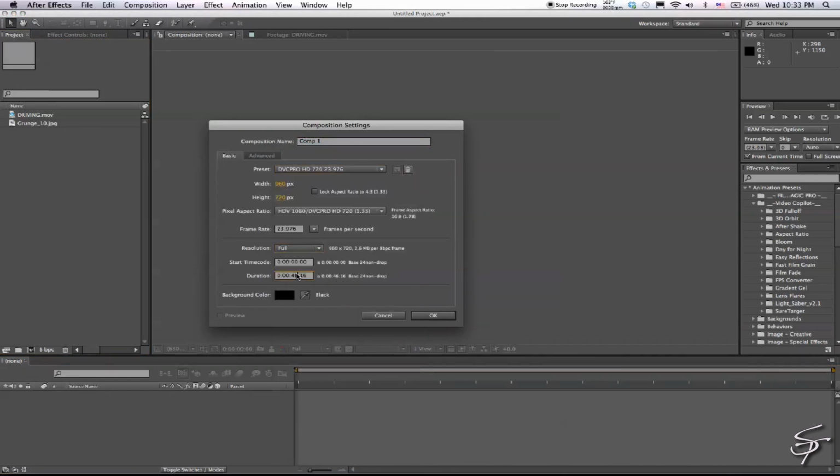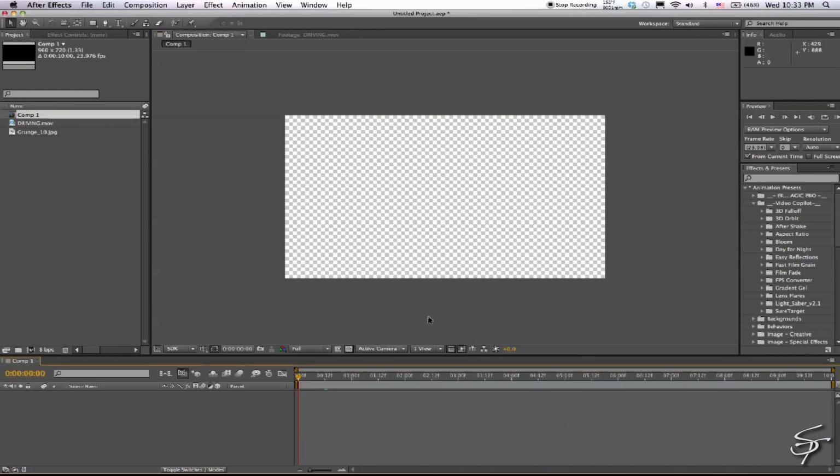Today I'm going to show you how to do some keyframe animation. Let's start out here. We're going to set our comp to DVC Pro HD 720 at 24 frames a second and set our duration to 10 seconds.